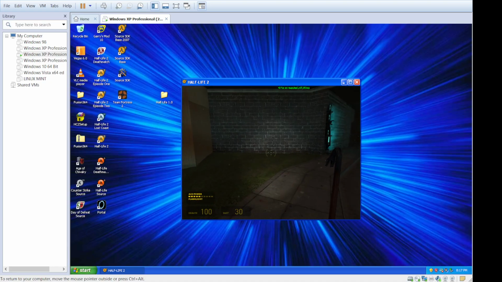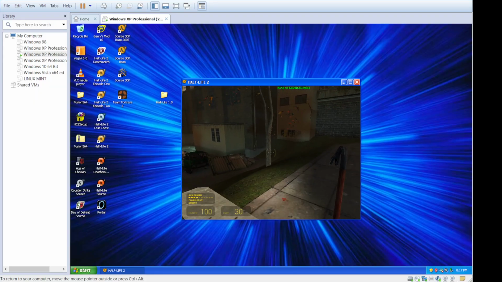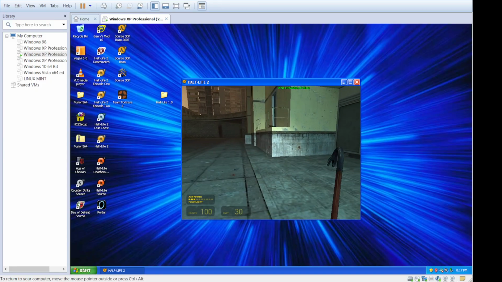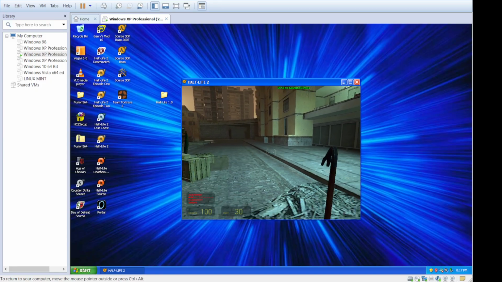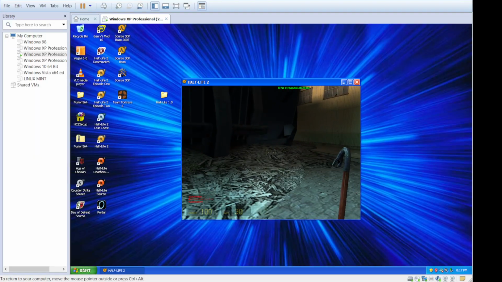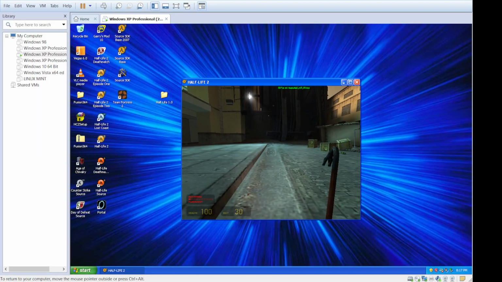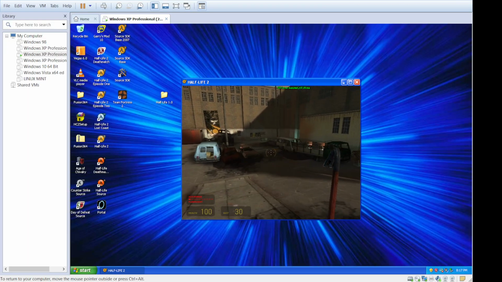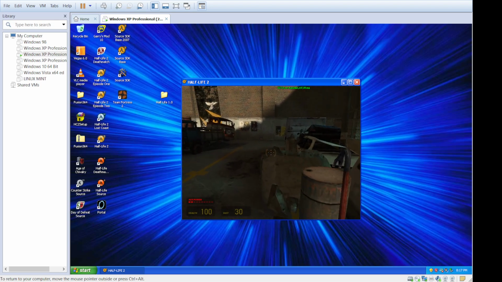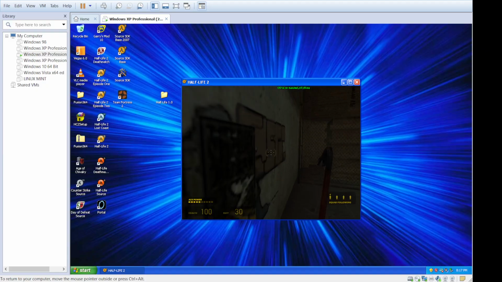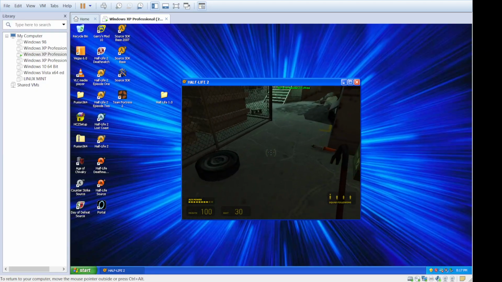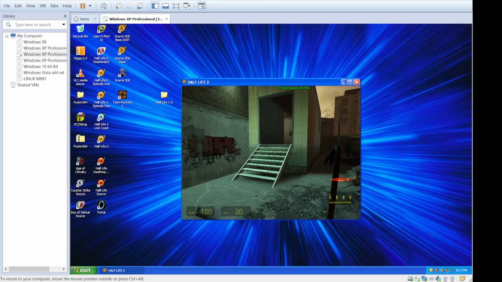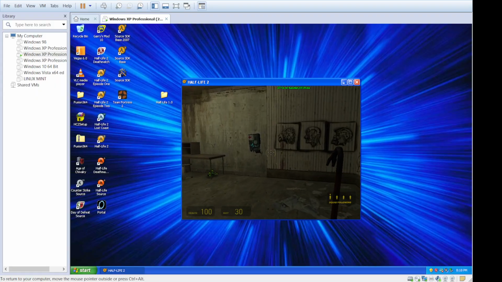So, can you perform a backup on 32 megabytes of VRAM? Let's see. Can you perform a bunny hop on just 32 megabytes of VRAM? Oh my god, bro. So you can't really perform a bunny hop.